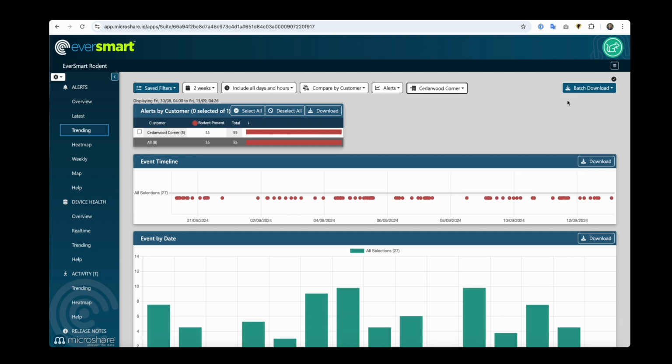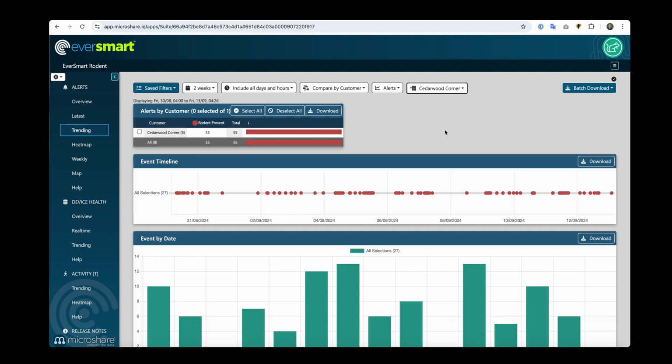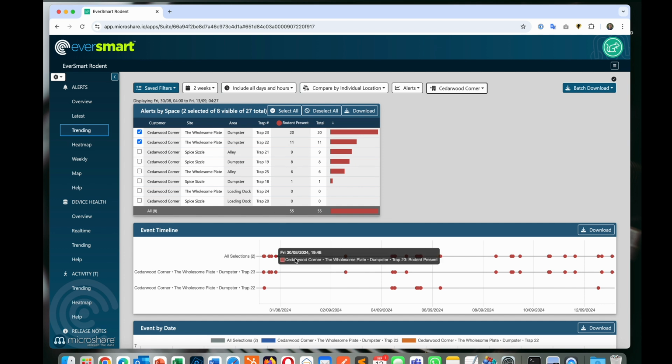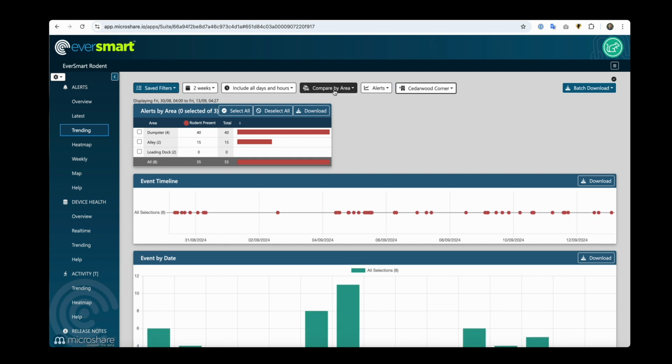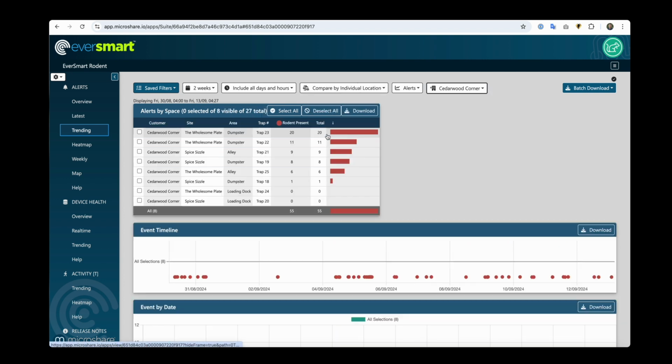Now you're going to dig into this particular customer by clicking on the All filter again, located at the far right of the Saved Filters row, and selecting Cedarwood Corner. And now you're seeing only that customer's data, with all your previous choices, including the 2-week time period, still in effect. But you want to zoom in even further. To do that, you go to Compare by Customer and decide to change the twin you're viewing. You can choose a particular site. You see this one has 2 separate buildings, an area within the site, and you can choose their loading dock, dumpsters, or alleys.